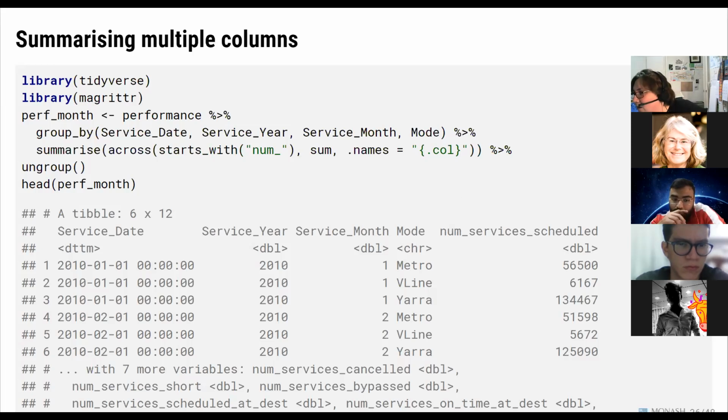What is being summarized, mean or standard deviation? At this point, we're just adding up. If you look down the bottom, there are all of these variables. How many services were cancelled? How many were short? How many were bypassed? We're just re-aggregating those at the right level so that we can then do the calculations.